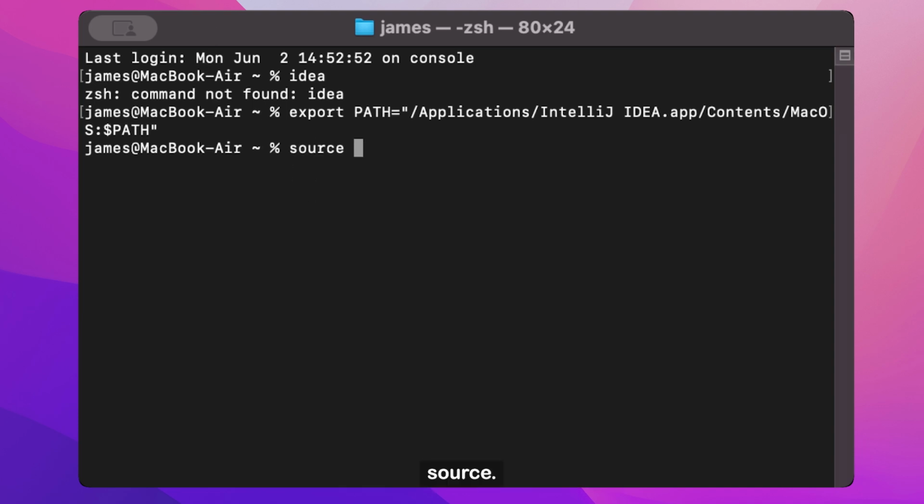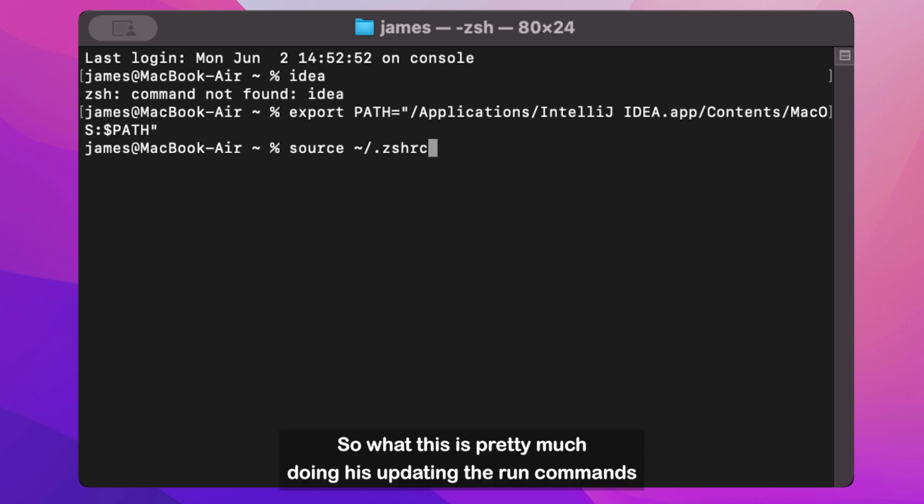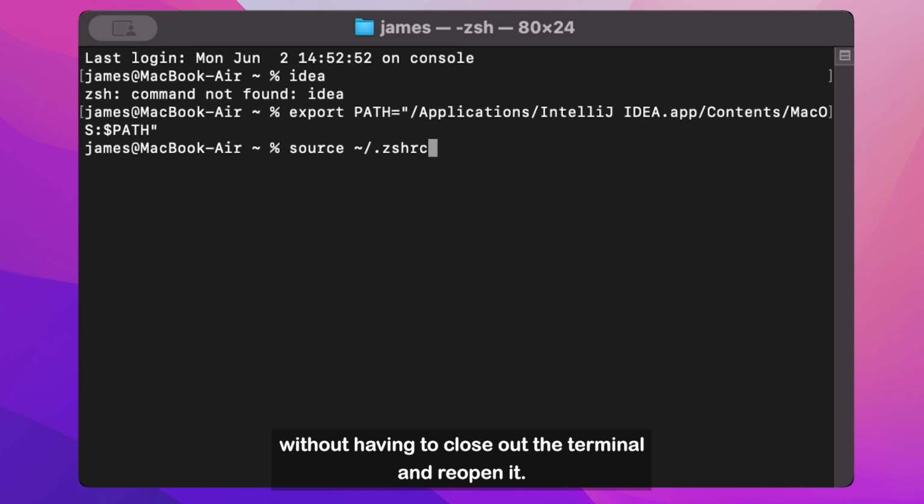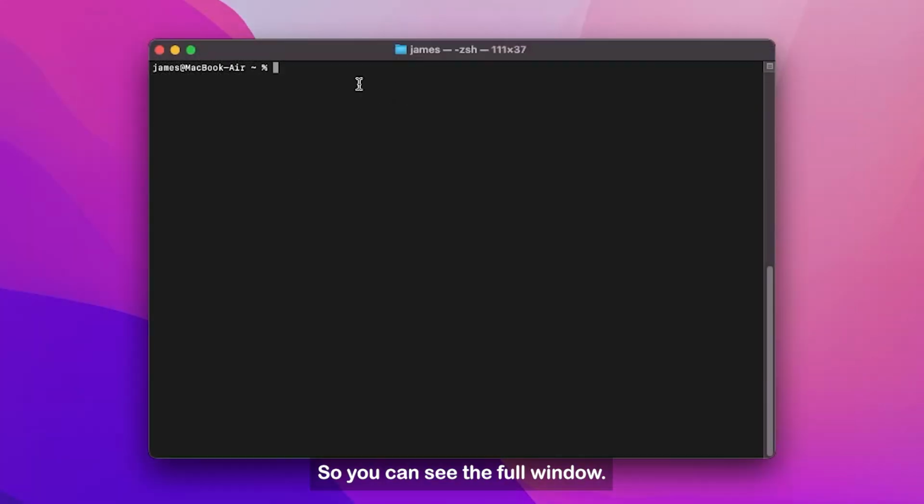Source ~/.zshrc. So I'm using zsh for the Mac, and the rc is run command. So what this is pretty much doing is updating the run commands without having to close out the terminal and reopen it. And so you can see the full window.